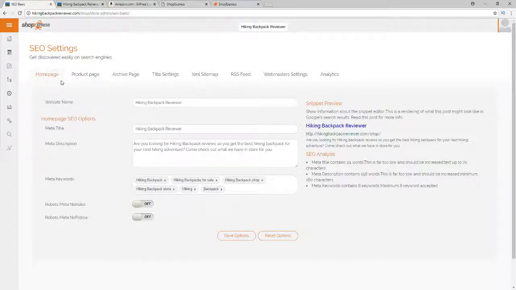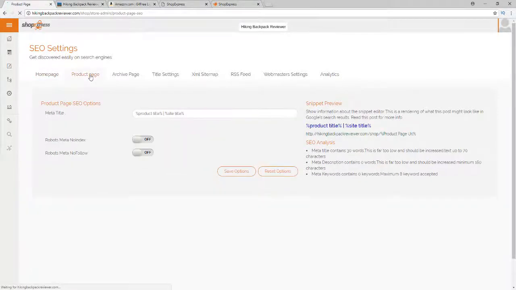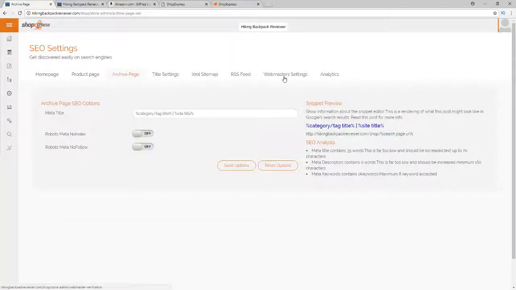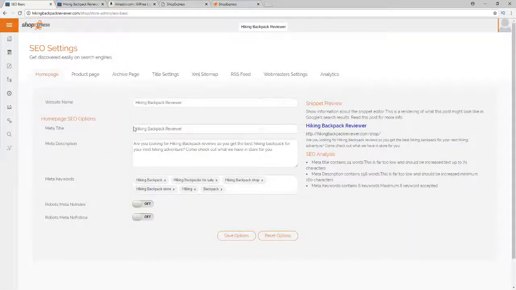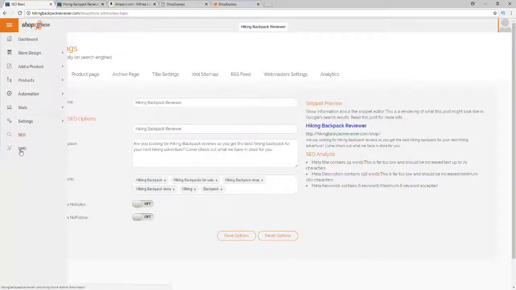For your SEO settings, you have your homepage SEO that you can do. You can put in your website name, title, description, tags, all that good stuff. You could put in product page, how you want your title to be displayed, your archive page, your title settings, XML sitemap, RSS feed, webmaster settings, and analytics. And if you're brand new to all this stuff, don't let this intimidate you. If you don't know what to do, only do the homepage. That's the simplest bet, okay? Because the rest of it's really taken care of for you. So just put in the title of your site, your description, all that good stuff, tags relating to your site, and then you're done with SEO, all right?